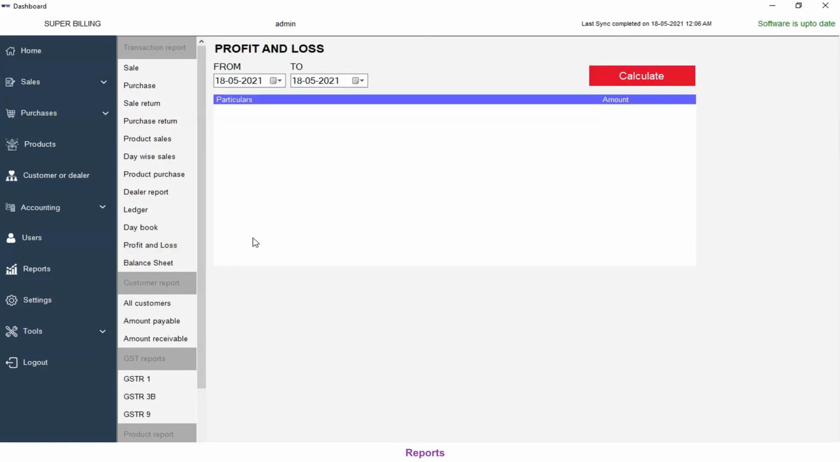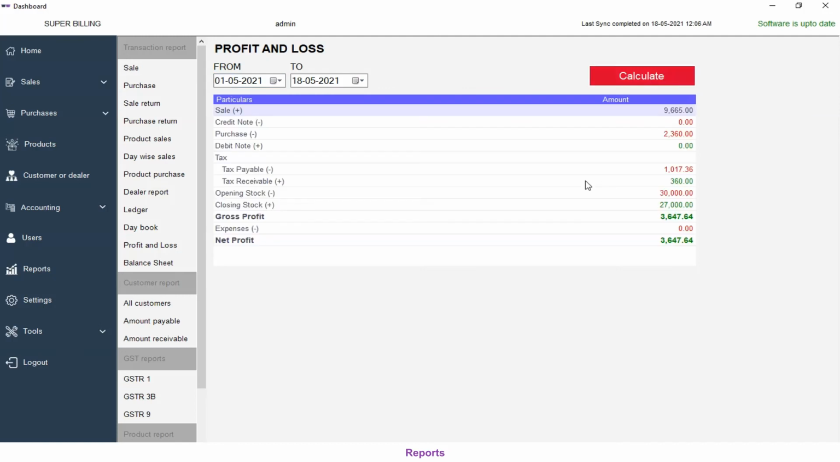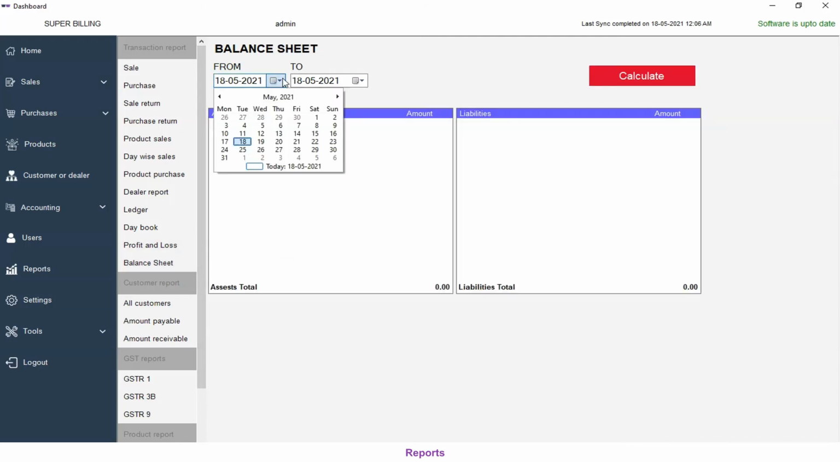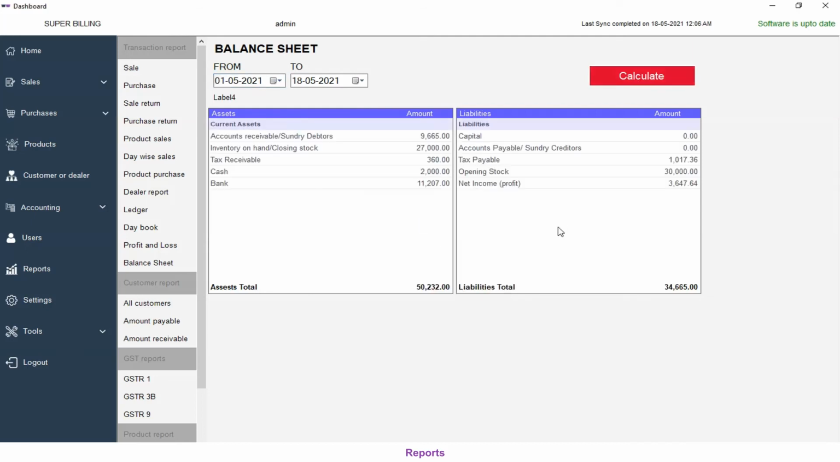And next is the profit and loss. So from and to date, what is the profit and loss? So this is the profit and loss statement here. Next is the balance sheet. You can select from and to date and calculate balance sheet, and you will get the total balance sheet here.